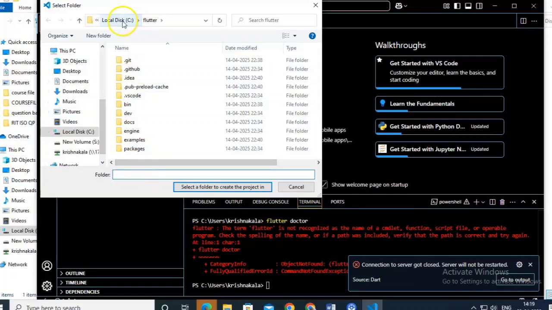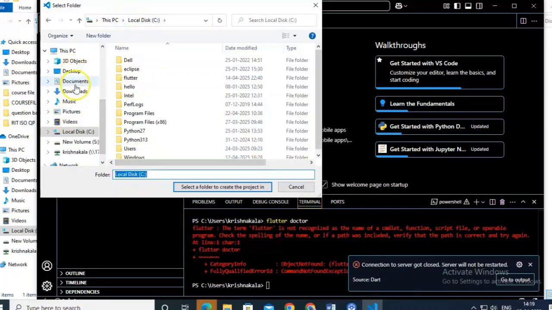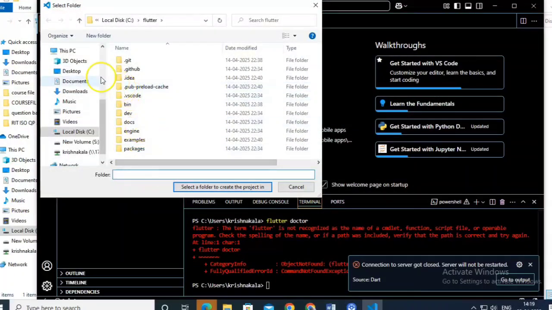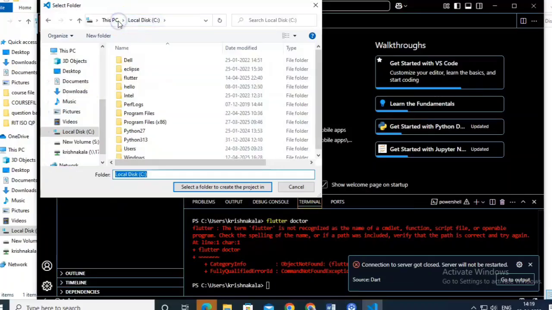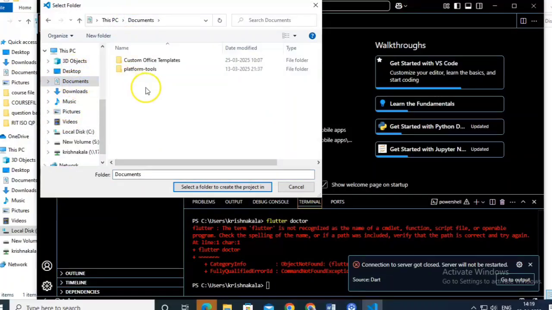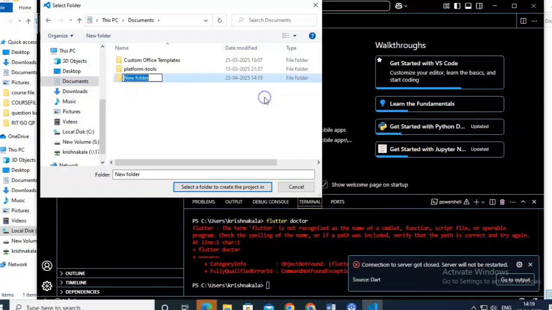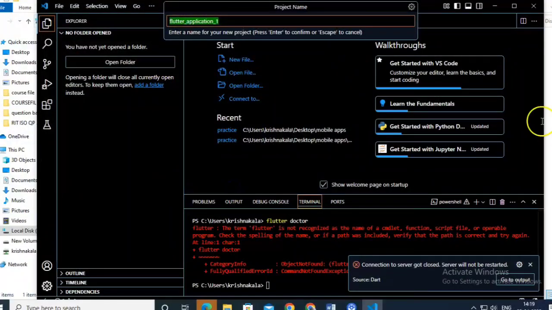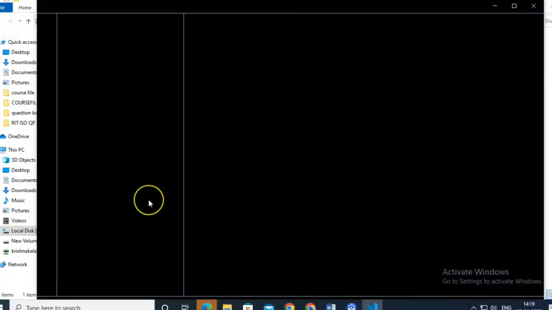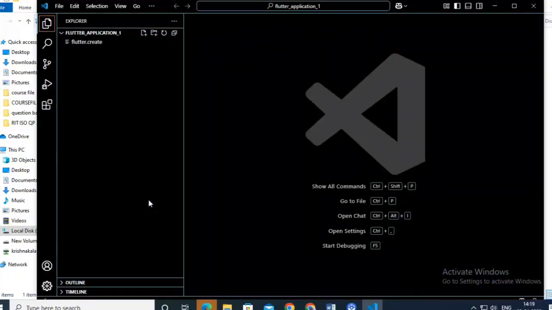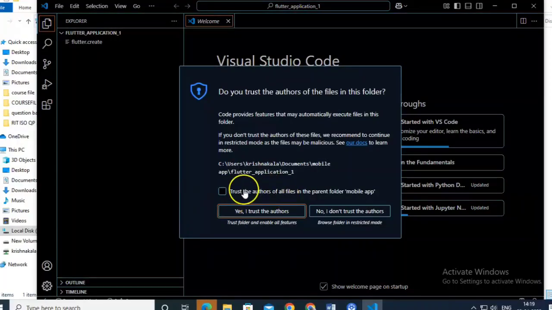After that, it will show a folder. In that, just create a new folder to save all our projects. I'm just creating a new folder in documents. So I'm gonna save all my mobile apps projects here. I'm just naming it as mobile app and just select the folder to create the project in. Then it will ask to name the project. I'm just keeping the default one and just click enter.